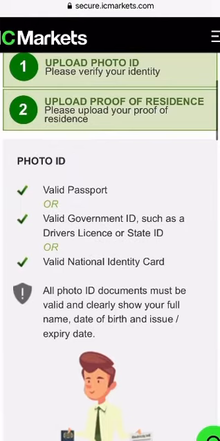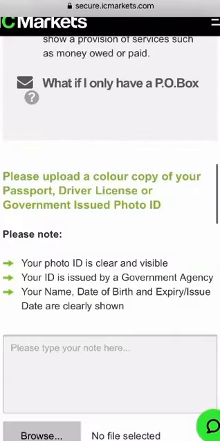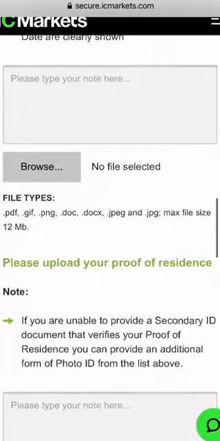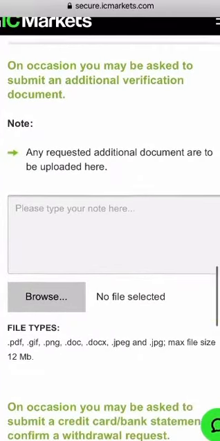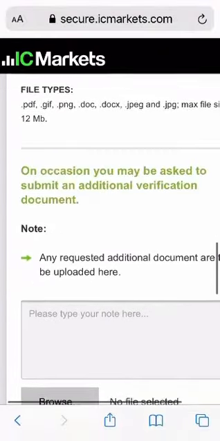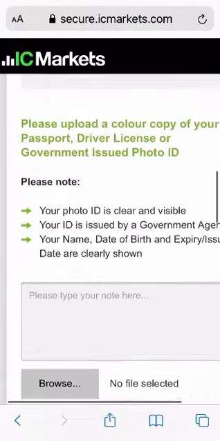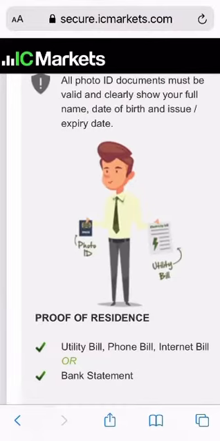So you will select the information for the photo ID and also select your proof of residence, and when you click this browse button, you will choose those files, and then once those files have been chosen, you will then click the submit button at the bottom or the upload button at the bottom, and your documents will be uploaded to IC Markets.